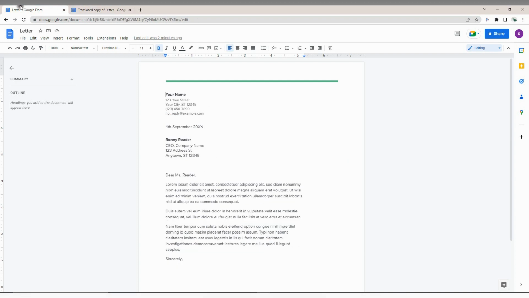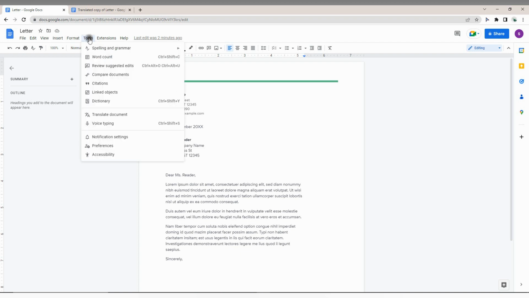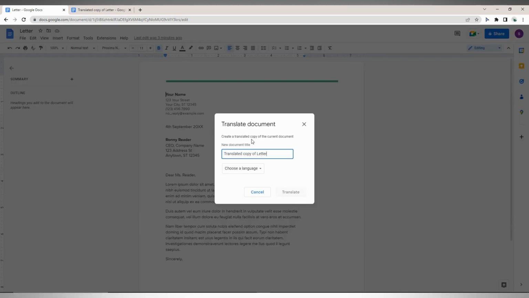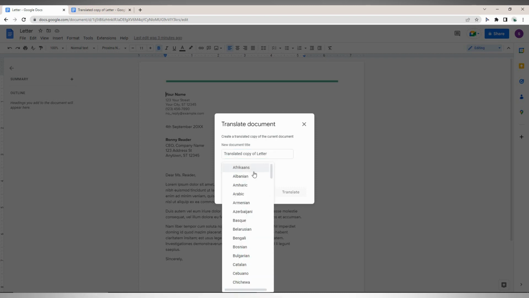So okay, let's do it. First of all, you just need to click on the Tools option here. Then you just go to the option called Translate document. So just click this. Then you can have a new document title here. You can easily edit it and just choose your language. So now I'm just going to change to Arabic.